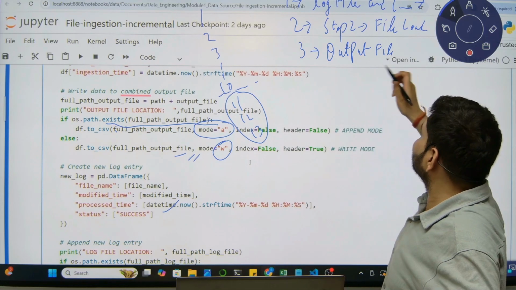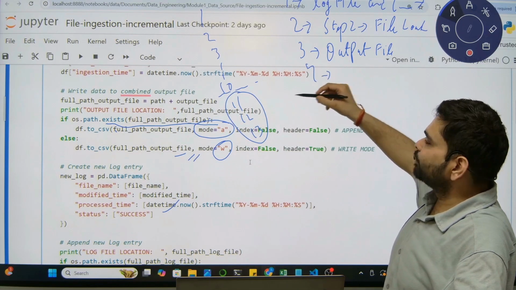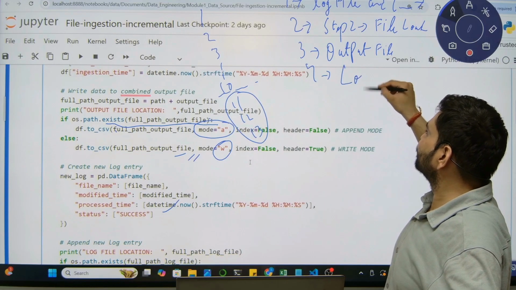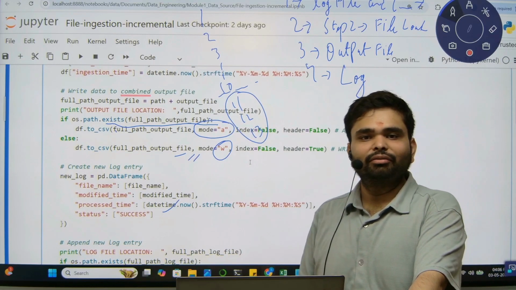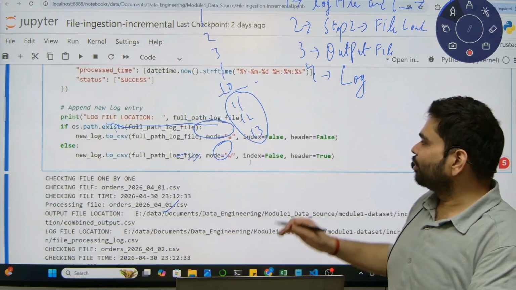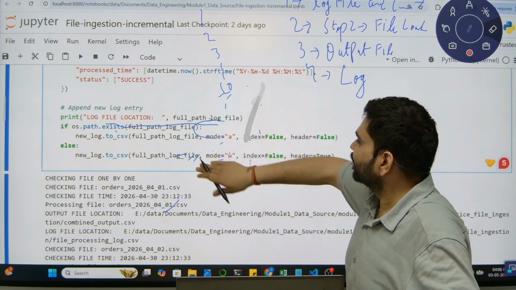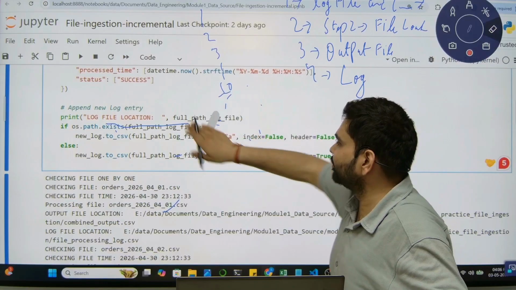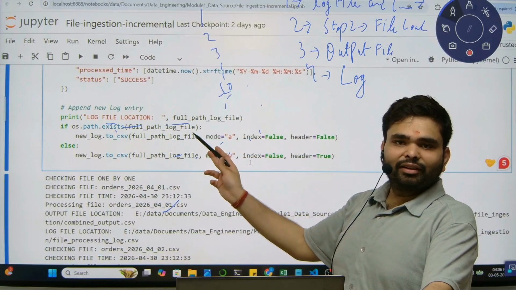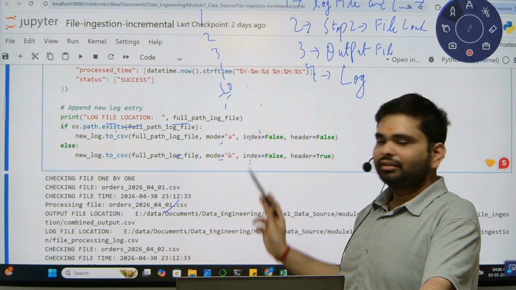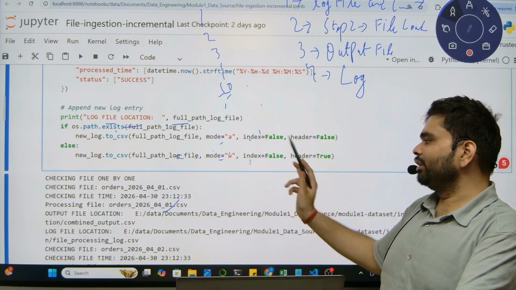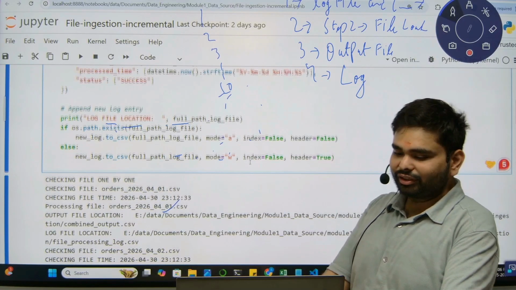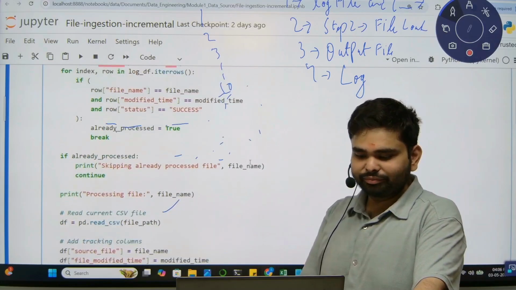Now comes the fourth step. We have to store the log, so that the next day when the job runs, it can compare this. It is also following the same append or write concept. If the log file is present, then append, else write. It will create a new file. So we have 4 steps. First, let's revise the code.